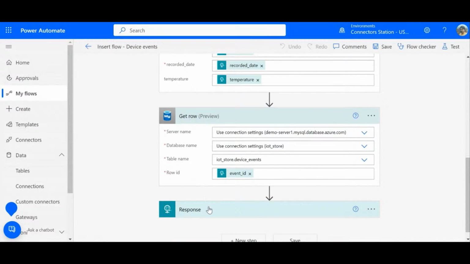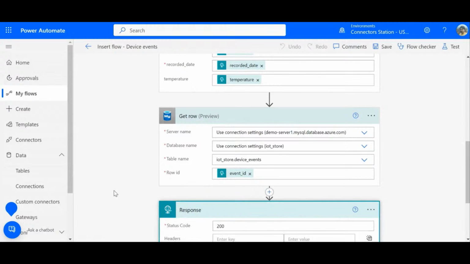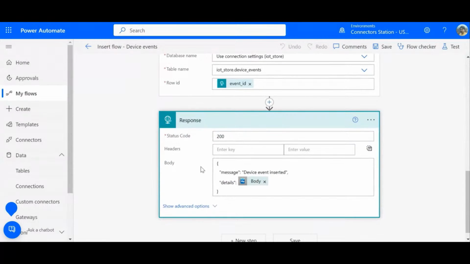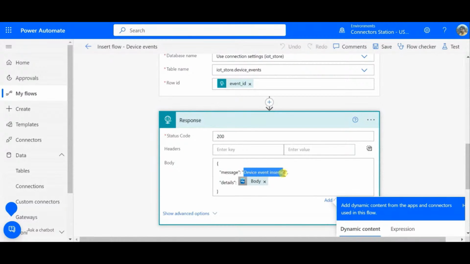As a final step in the response, I am plugging in the body that I received from the get row operation, and then I am sending a JSON response to the client. Now, you can go ahead and save this flow.